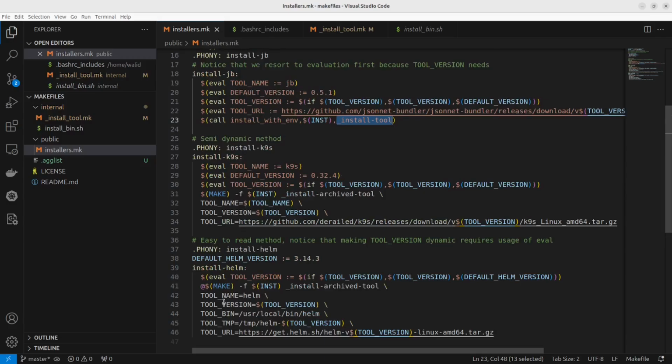And these targets, we can use them in different ways. So the first way is basically to send all the variables to it, something like the tool name, helm, tool version, binary, temp, and URL. This is basically the things that we want to send, but we can see that the tool bin and tool temp are basically pre-known rules. So it's just /usr/local/bin/ the name of the tool, and the tool temp is /tmp/ the name of the tool and then tool version. So we can safely omit that.